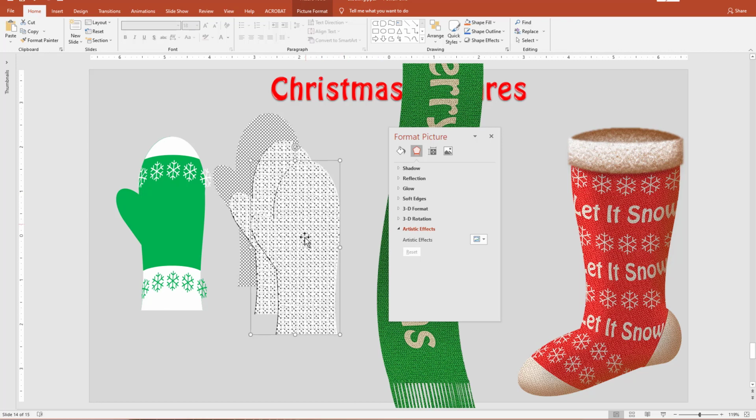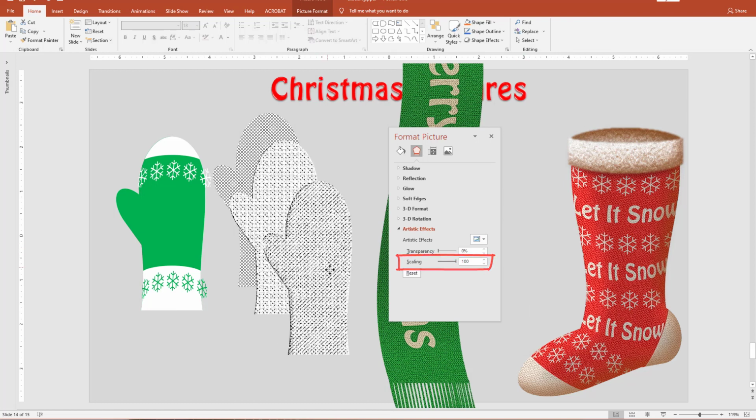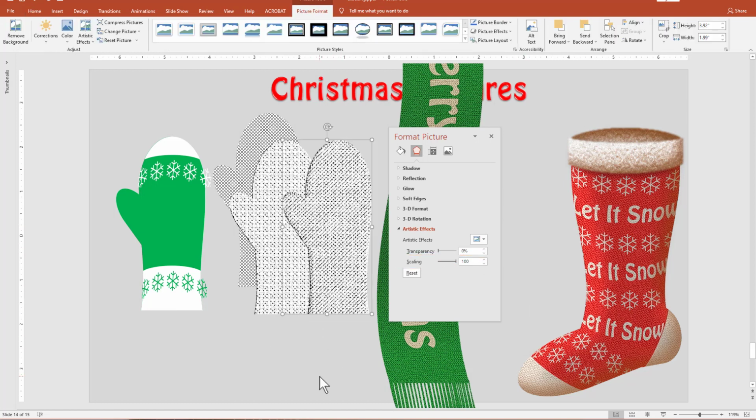What I want to do is break that pattern up. It's a little too strong, a little too geometric. So we're going to go back to our artistic effect. And we're going to go back to our pastel smooth, and we're going to drag this all the way over, and we get something like that. That's going to look quite nice.